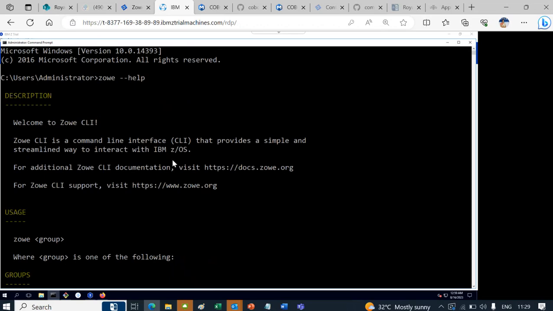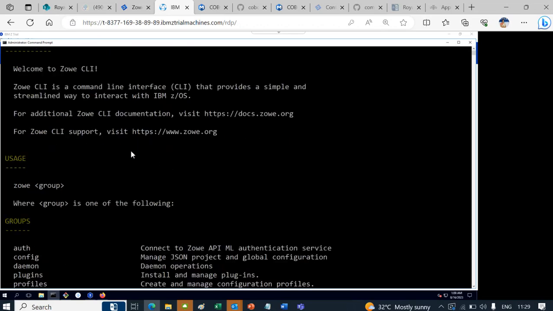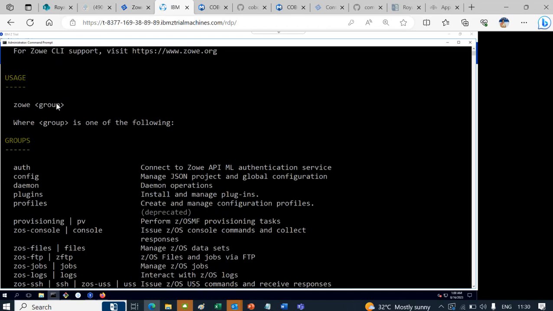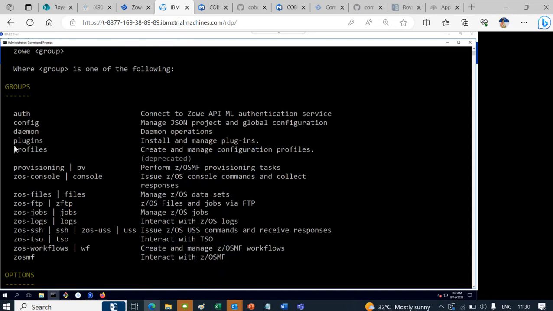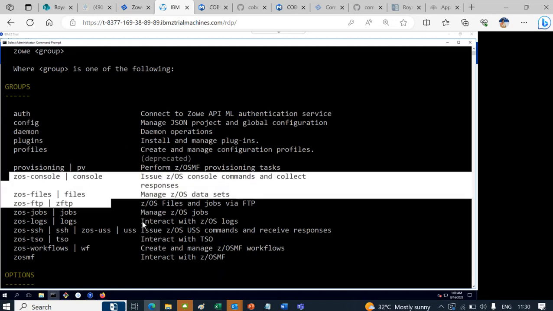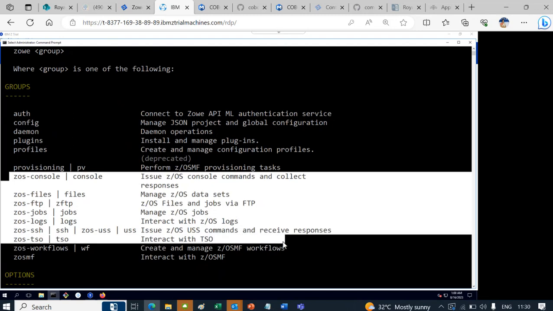So it basically interacts with this, and see, it's saying zowe followed by usage and group. So what is this group? The group can be any one of the following at a high level. It can have auth, config, plugins, profiles. Let me focus on the one which is most familiar to all of us. Okay, so let me focus here.